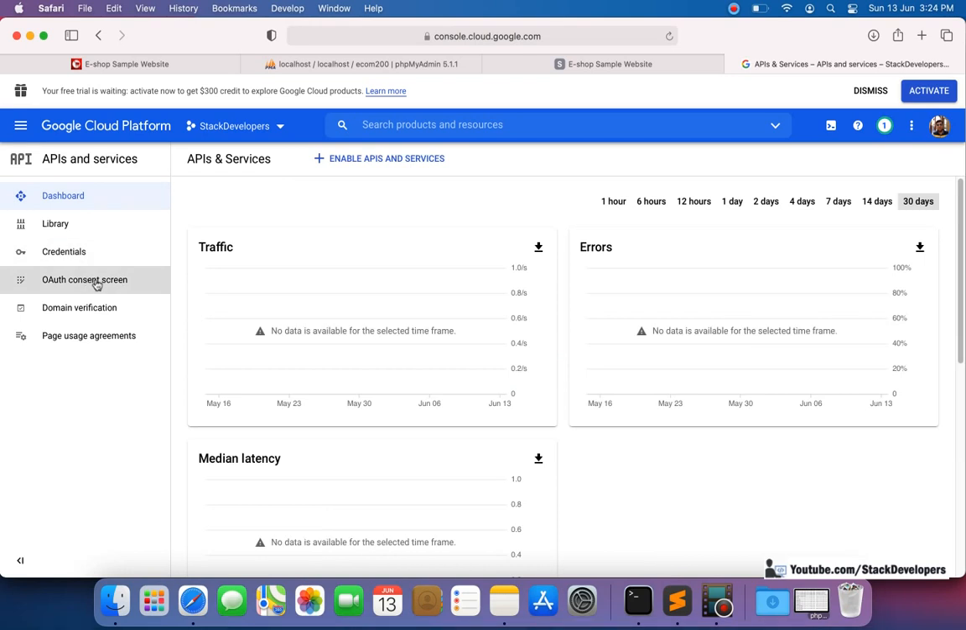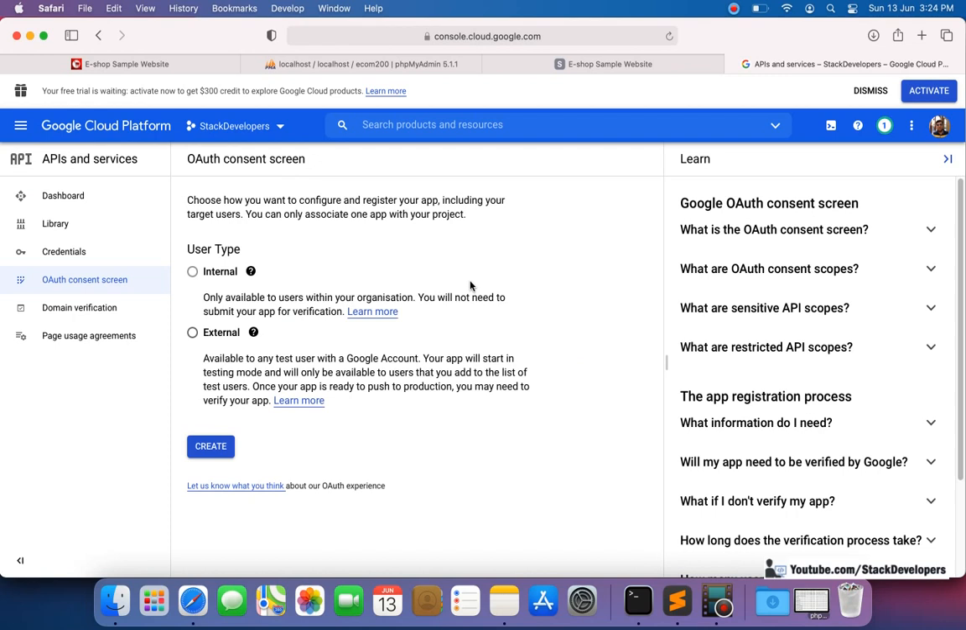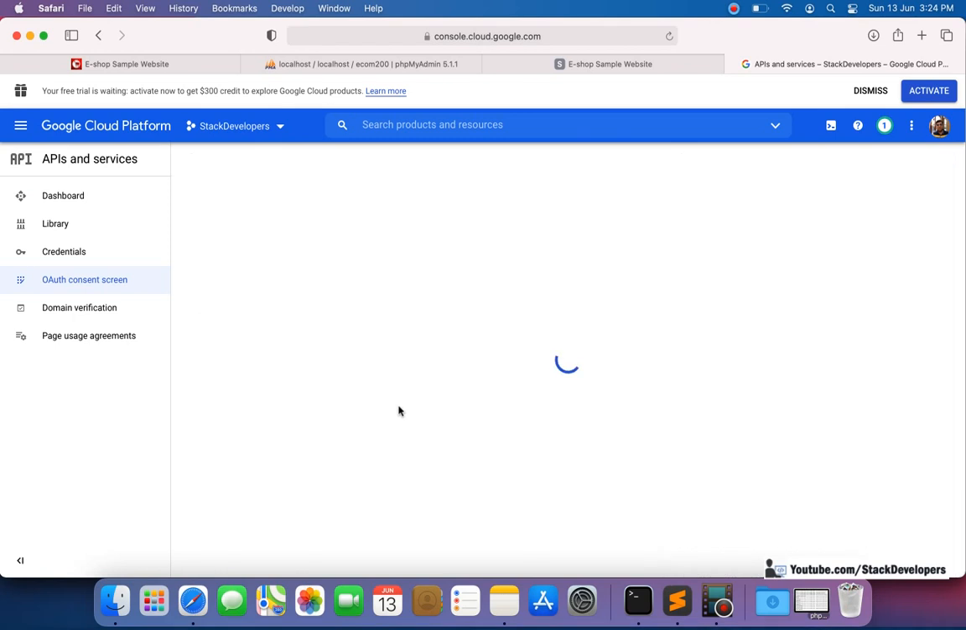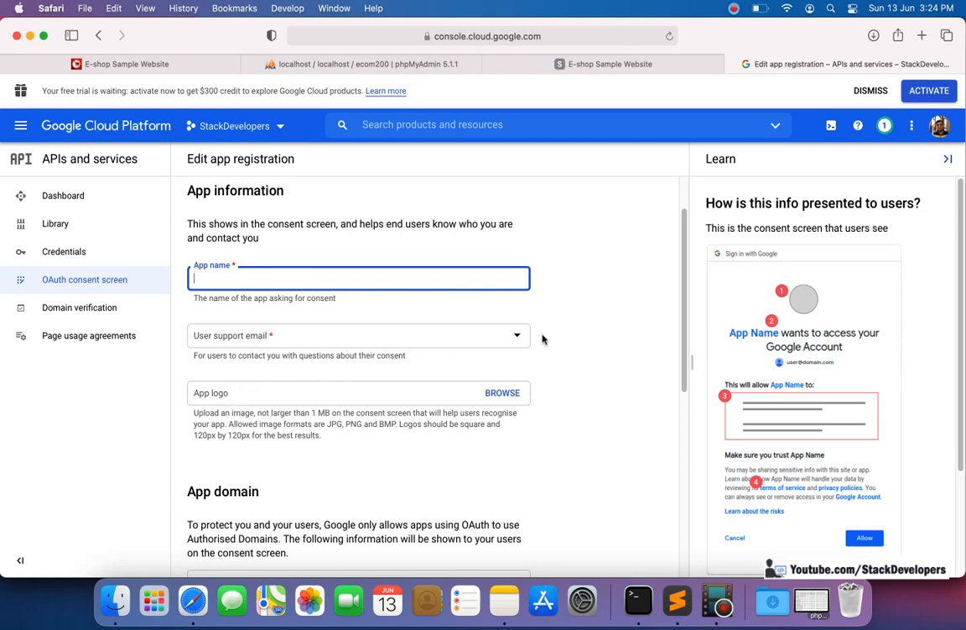So we are going to click on OAuth consent screen. After clicking here, let it open. We will select the user type as external, then click on create. Here we are required to give the app name. You can give your website name here, like I will give my project name, Stack Developers. If I want to give it without spaces, I can also give it like this.